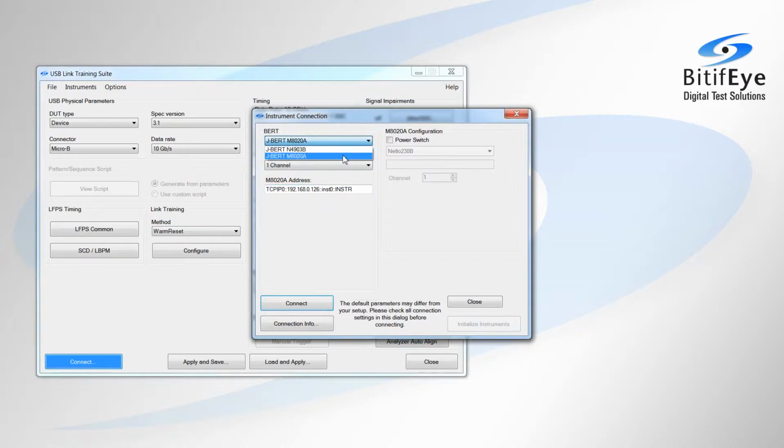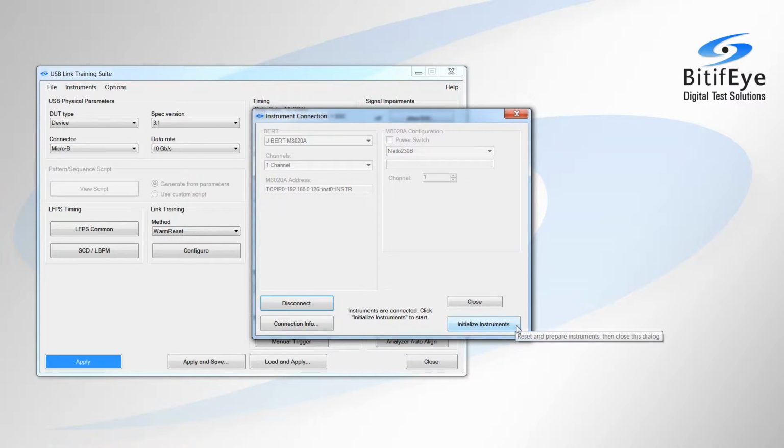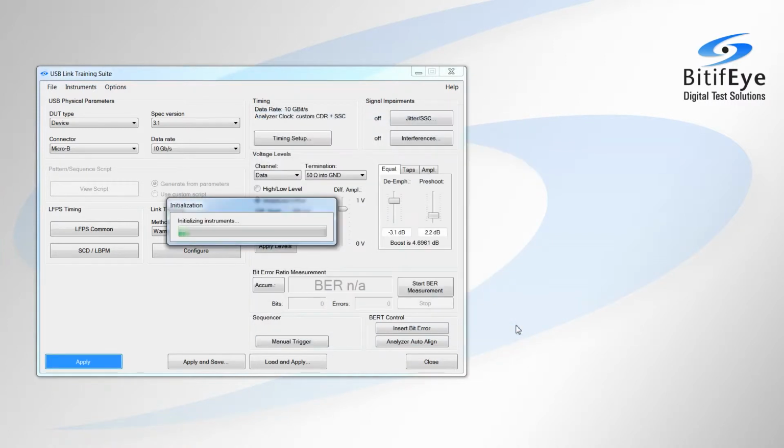Option 1 is the Jaybird configuration. The second option is the number of Jaybird channels to control, and the third option is a remotely controlled power switch to regulate the power supply to the device under test. In this tutorial, we will use an M8020A with one channel configuration and no power switch. We enter the VISA address of the instrument and click Connect. Once the connection is established, the instrument configuration is fixed and we click Initialize Instruments.